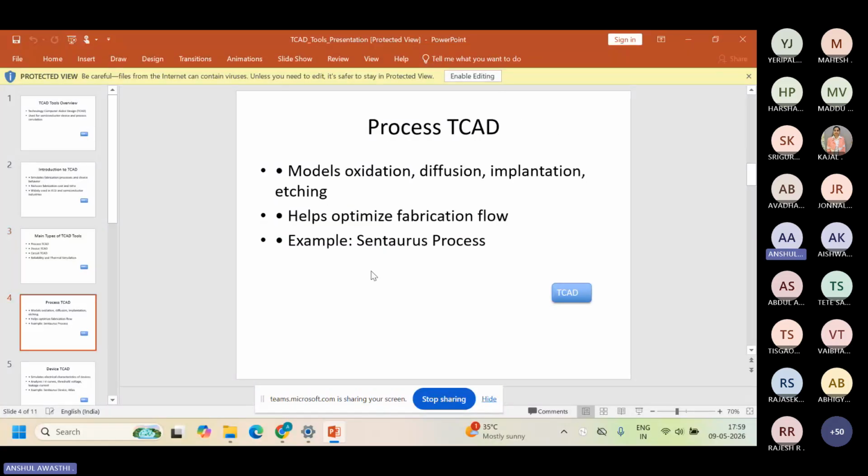As I told you, this process TCAD follows the various processes that are oxidation, diffusion, implantation, etching. These are the fabrication steps. You will be taught in detail about this in your class. Whenever there is a theoretical class, you'll all get to know the details about these various processes of fabrication.